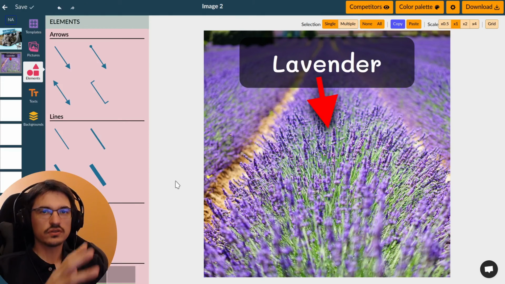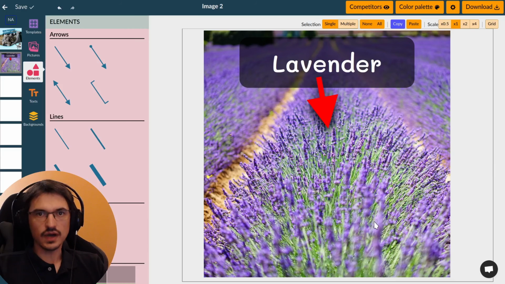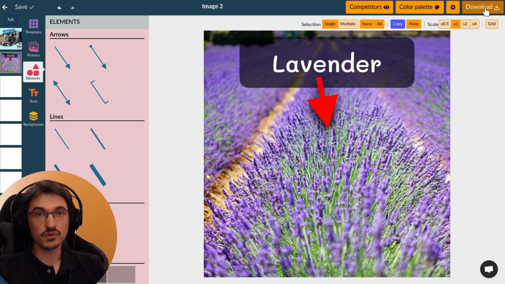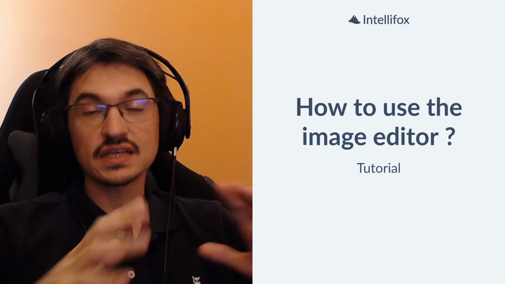How to download the result? Everything you've done, if you want to upload it to Amazon directly, you don't have to download it, you just have to click on Publish on the product. But if you want to use this image anywhere else, you can click on the download button on the upper right side of Intellifox. That's it for this tutorial.